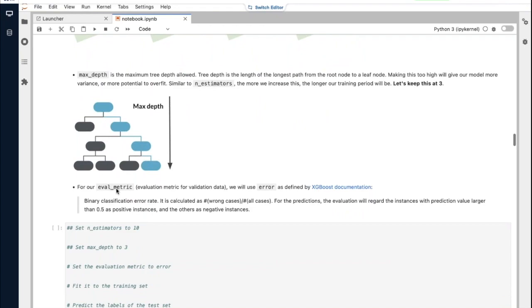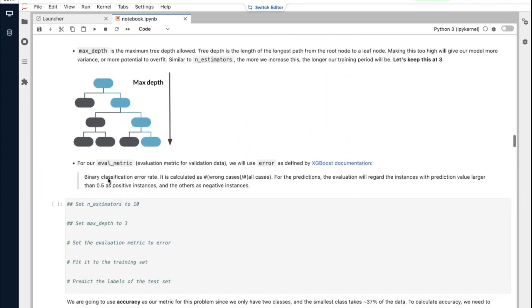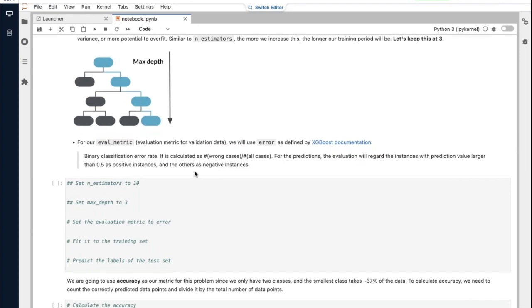And then another one I want to point out is eval_metric. This is another one you can play with on your own. This is the evaluation metric for validation data. So we're going to use error, as defined by the XGBoost documentation. This is a really helpful link that goes further into all those parameters we see here. And error is binary classification error rate, so it's probably what you expect, the number of wrong cases out of all the cases. Here again it talks about if it's larger than 0.5, it's going to be a positive instance. If it's lower, then it's going to be a negative instance.